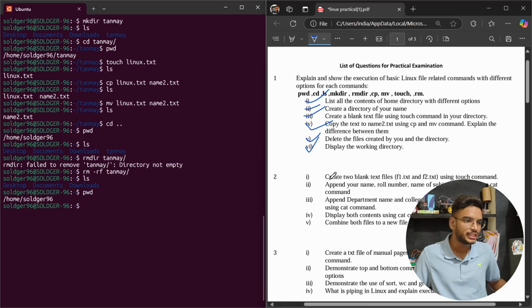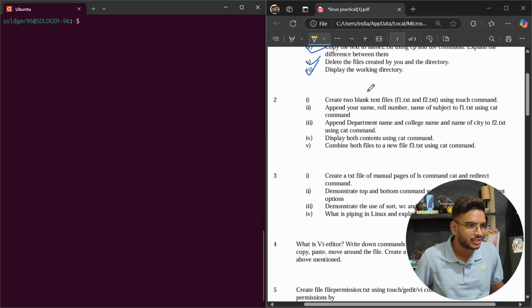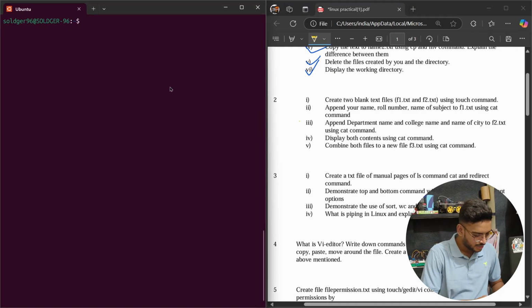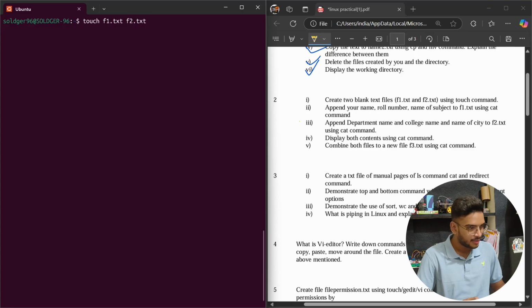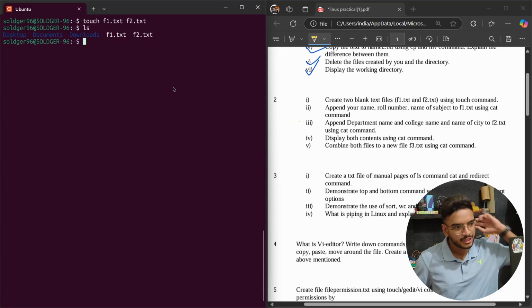Now we'll move on to the second question: create two blank text files f1 and f2 using the touch command. That's simple. Use touch f1.txt, next file f2.txt, press enter. Verify using the ls command. Now you can see f1.txt and f2.txt have been created.